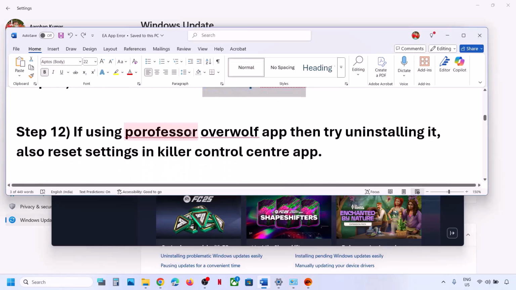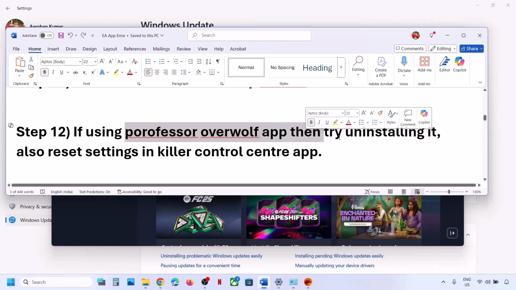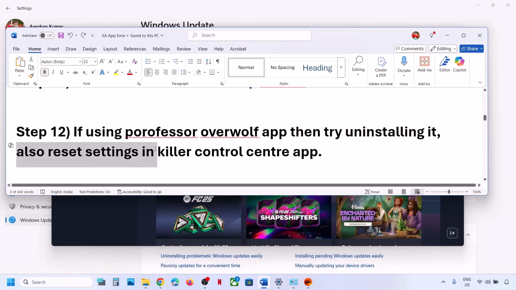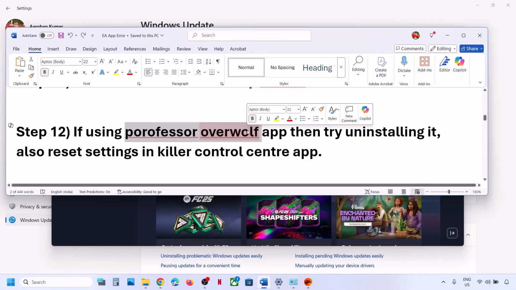Next step is, if you're using porofessor Overwolf app, in that case you can try to uninstall it. Also reset the settings in Killer Control Center app. So uninstalling this application has worked for many players, so it might work for you.